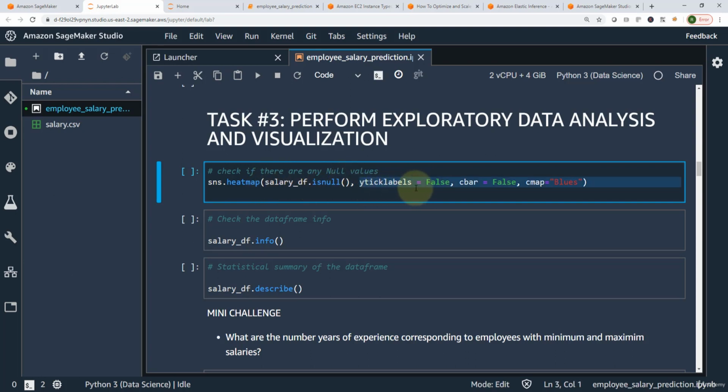And here I want to disable my y tick labels, so I'm going to set yticklabels equal to False. I want to disable my color bar as well, so cbar equals False as well. And here I'm going to specify the color map, or cmap, to be Blues. There are tons of options; here I just selected Blues. Let's press Shift Enter and see what's going to happen.